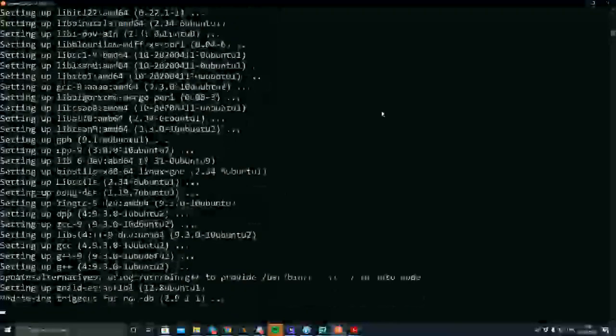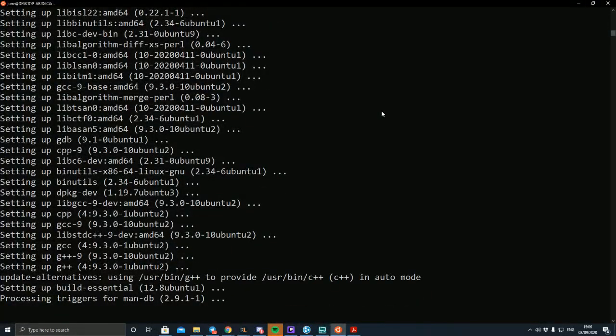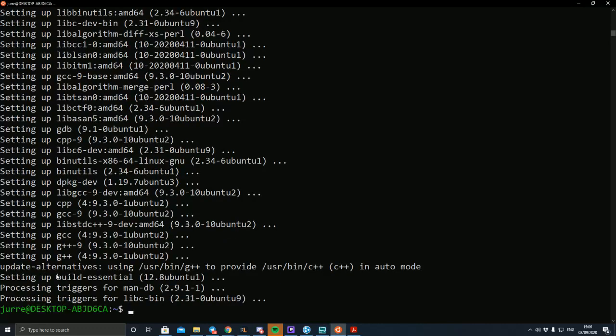So the things we just downloaded are a combination of build utilities that contains GCC, and GDB. There's a few things here. GDB is the GNU debugger, which is just a way to debug your programs. And build-essential is just the way to compile your programs.